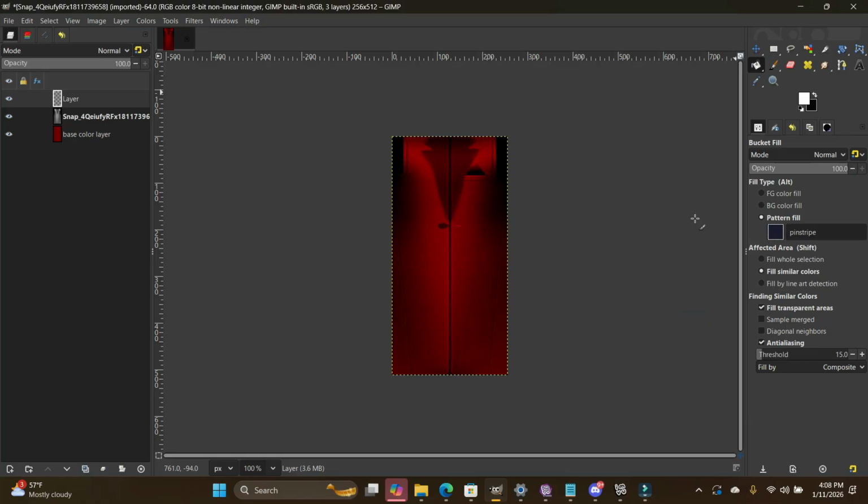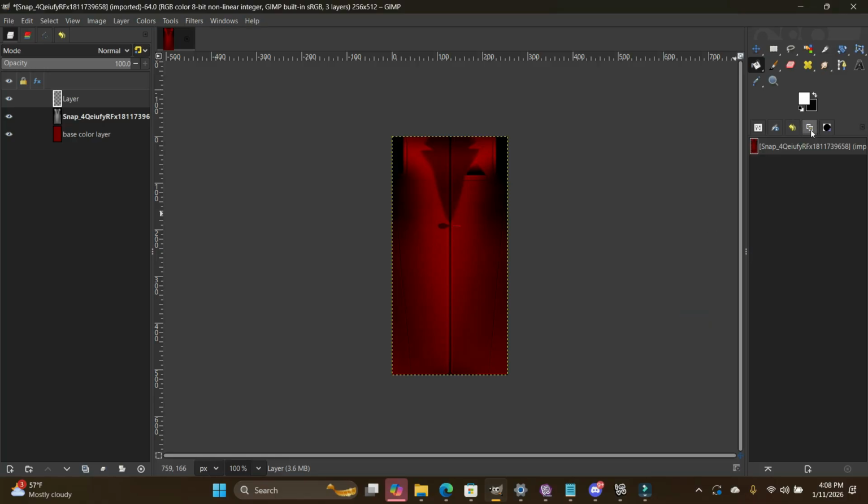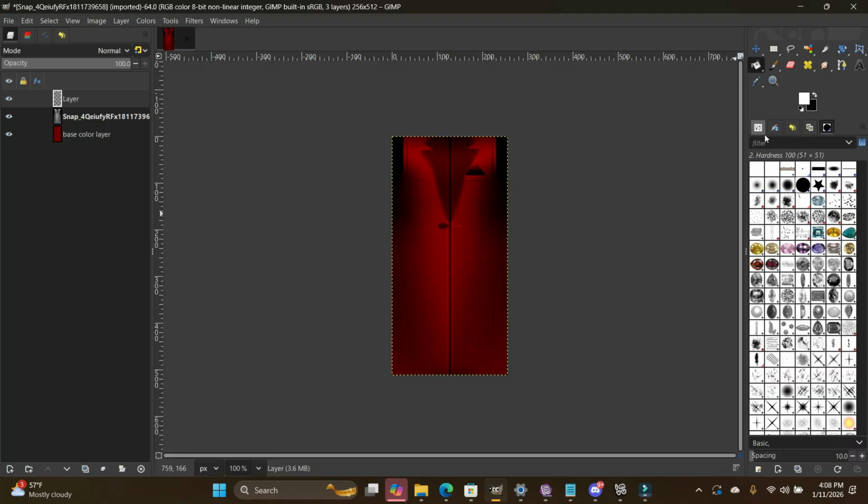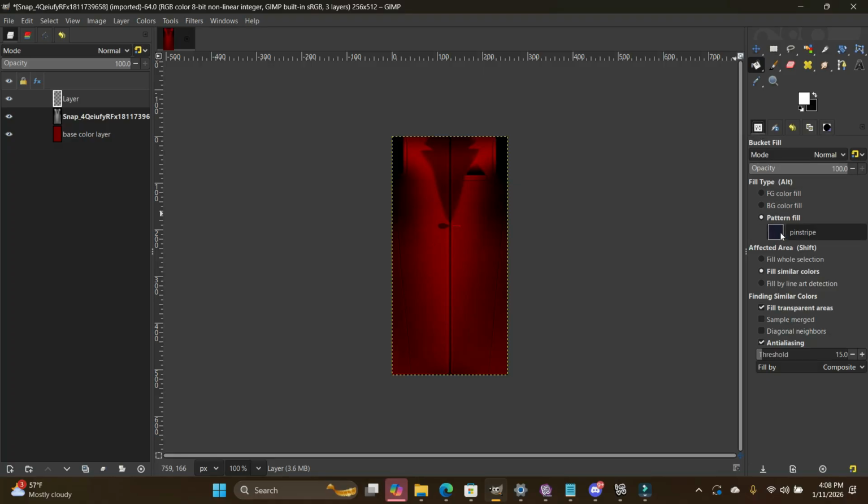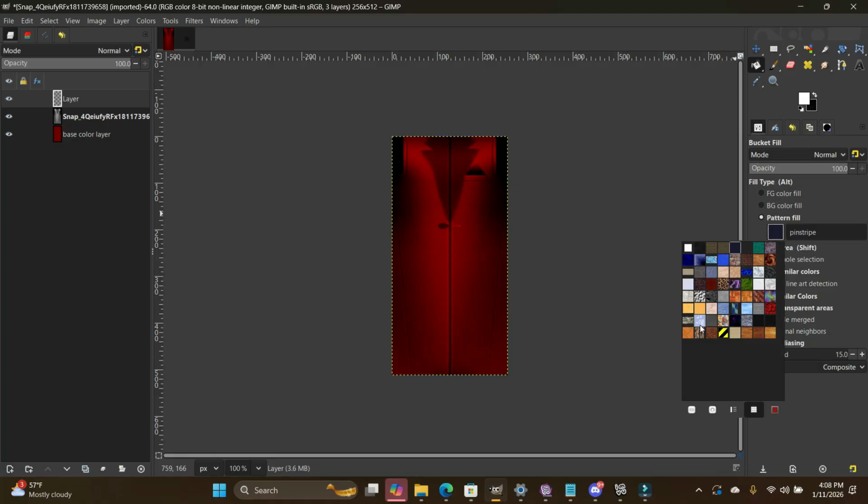I can't even see that. Did it save my patterns? Oh my god, I'm gonna die. No, they're my brushes. So, I don't know what all my patterns are.